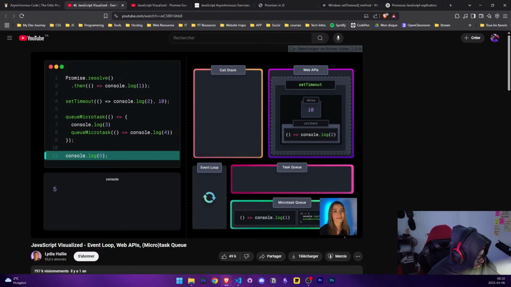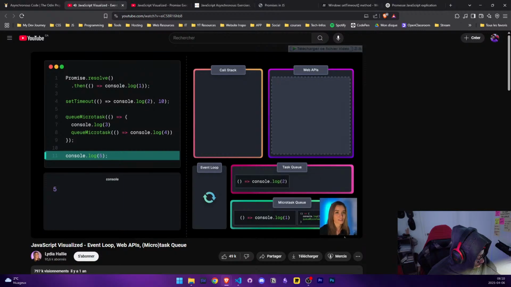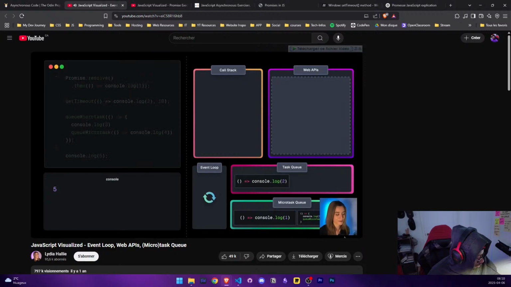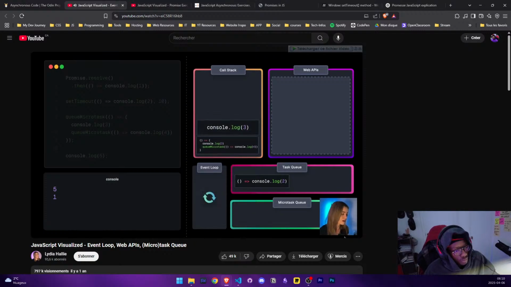And in the meantime, the 10 milliseconds are up, so the callback from setTimeout is pushed to the task queue, because this was a callback-based API, so task queue. Our script is done, the call stack is empty, so the event loop checks the microtask queue. And there we have the promise handler callback, and this eventually calls console.log 1, so 1 is logged to the console. Then we have the queueMicrotask callback, and within this callback we call console.log 3, so 3 is logged to the console.